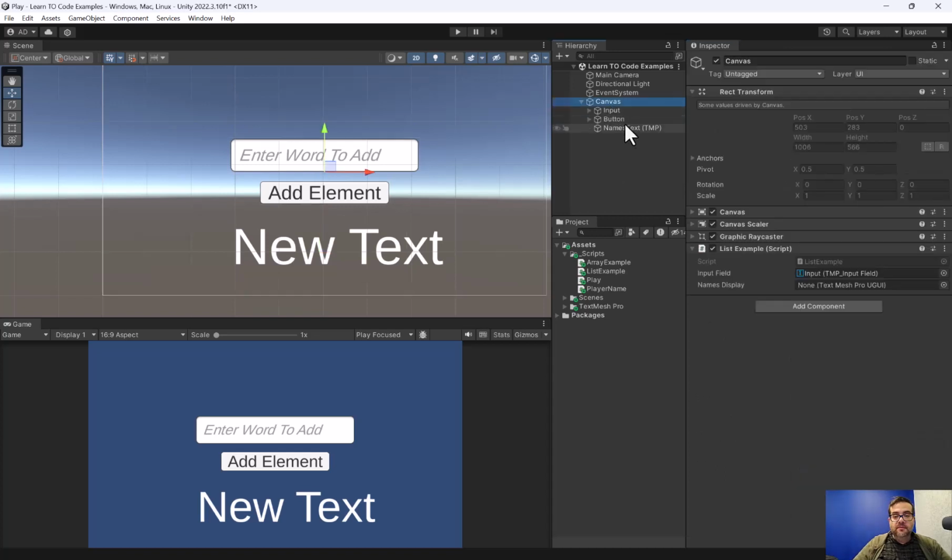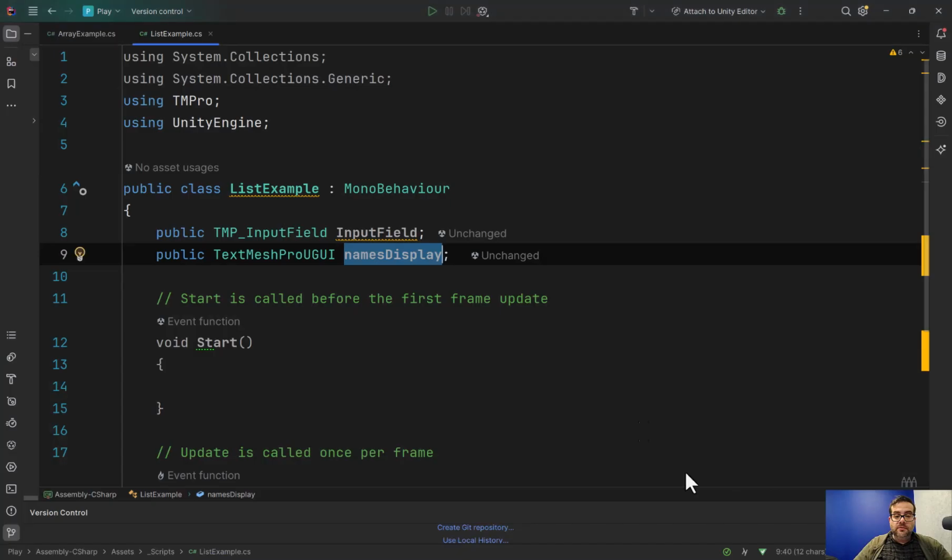So here back in Canvas, I'm going to grab my names text field. So here we have our input field and our names text field. So now that we have access to those, we can do some coding to update those two. All right.